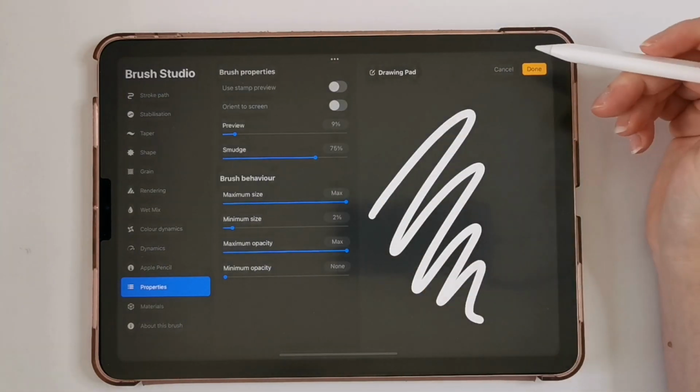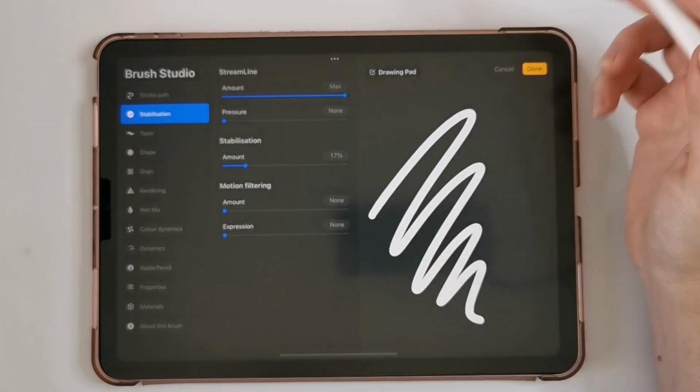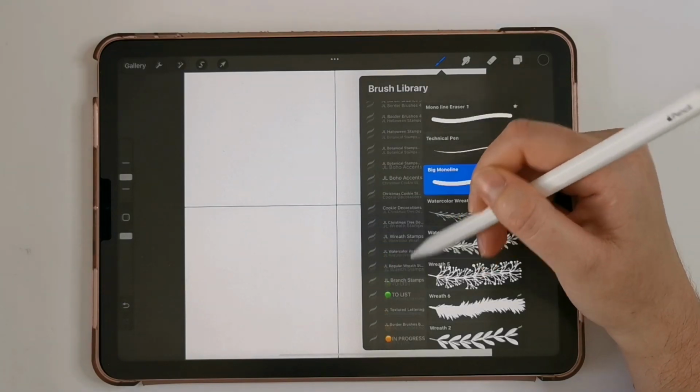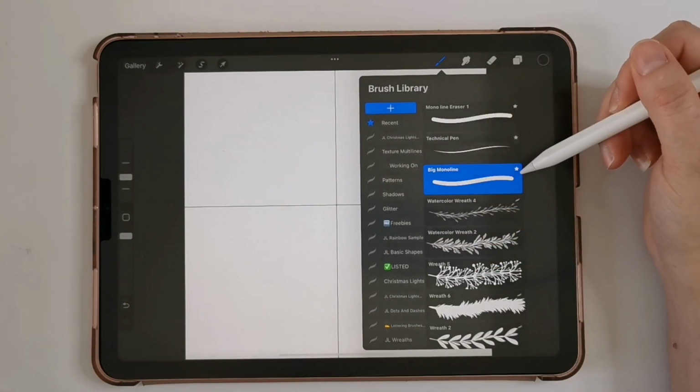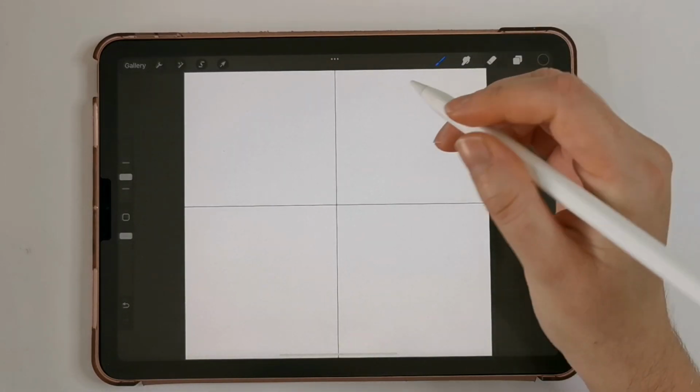And all I've done is I've turned the size up to maximum, and I think I've made streamline 100% just so that it's super smooth. So that's the brush I'm using. You can honestly use any brush that you want. I suggest a monoline brush because that's going to make it a bit easier.